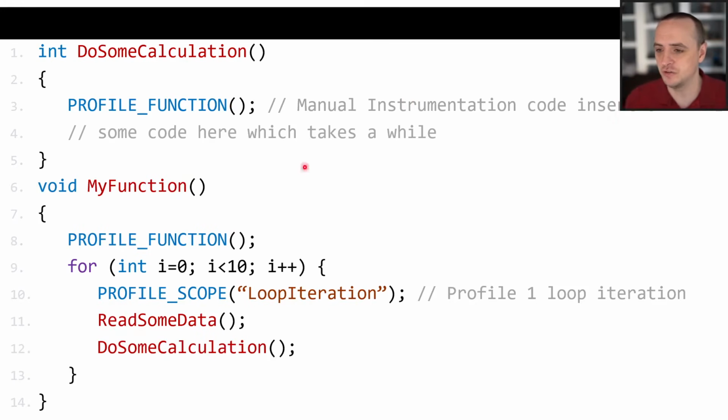So what we could do as well is we can profile functions and we can profile scope. So if we want to profile this entire function, we would just say this at the top of the function. If we want to profile a scope, we could give it a name and we could profile an actual loop iteration. So this system of what this actually does, how it works, that's what we're going to be showing for the rest of the lecture.